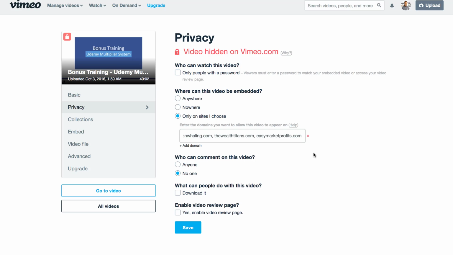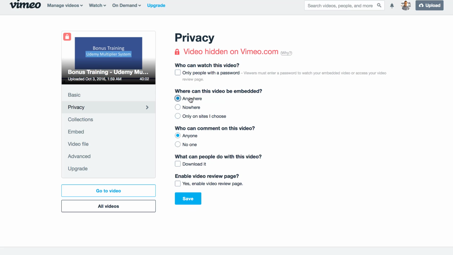Also, important to know that you need to enter your subdomains, right? So if I have a members.easymarketprofits.com, I need to include that domain here. I made that mistake of not including a subdomain, and I had a training for a client where all their videos didn't show up on their site. So we had to go to each video and add the subdomain in here as well. So you want to make sure that you do that.